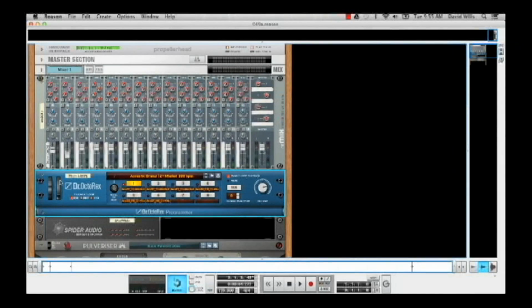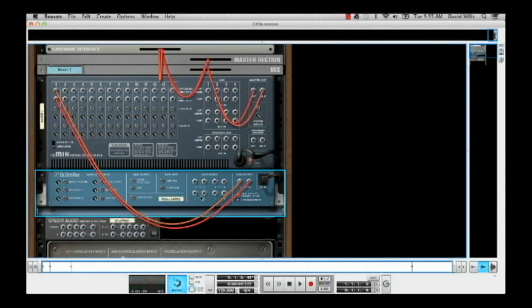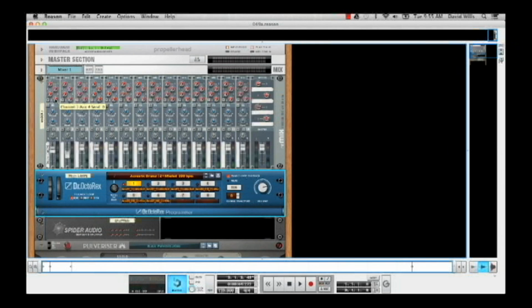Okay, so let's see this in action, and right now we're back in Reason. We have a drum loop here. Let's just play that. So you can see that if I flip the rack around, we've just got the output of the drum machine going straight into the first input here. But how about if we wanted to compress that?